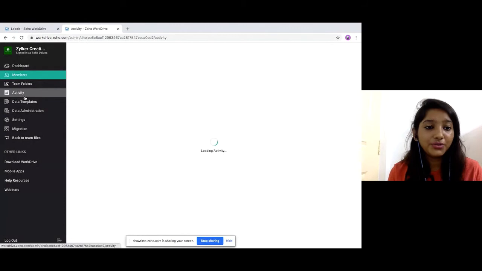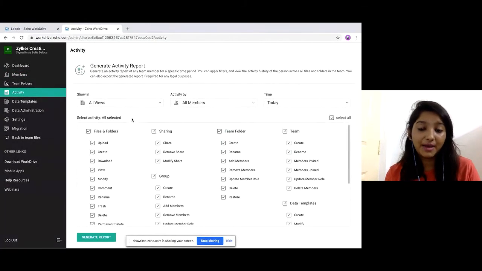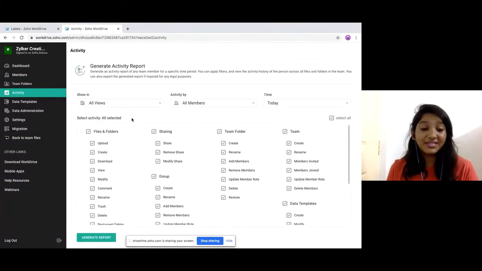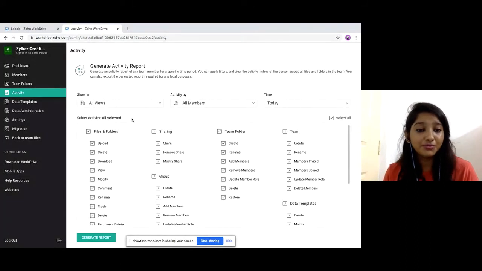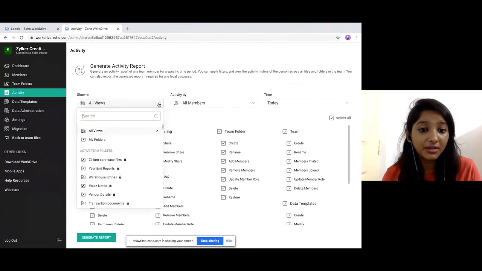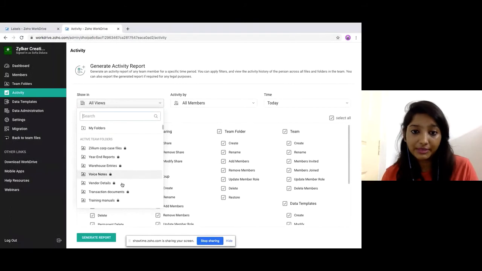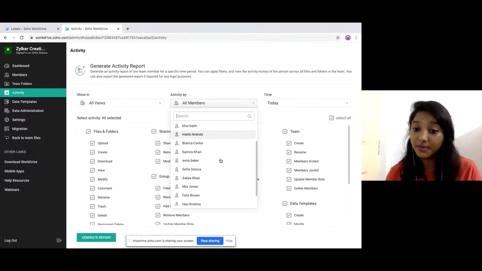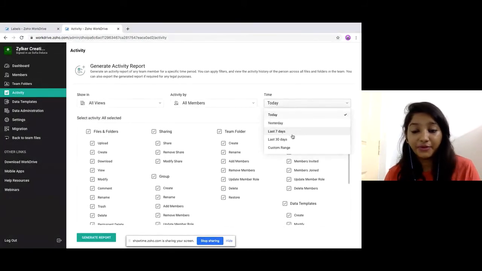And then moving on, the activities tab is where you can generate custom reports. Now let's say the legal team wants to get an idea of all the activities that have happened within the team for an audit trail. Then you can simply generate them. You can also filter them based on a particular team folder or a specific member, and generate them for a period of time.